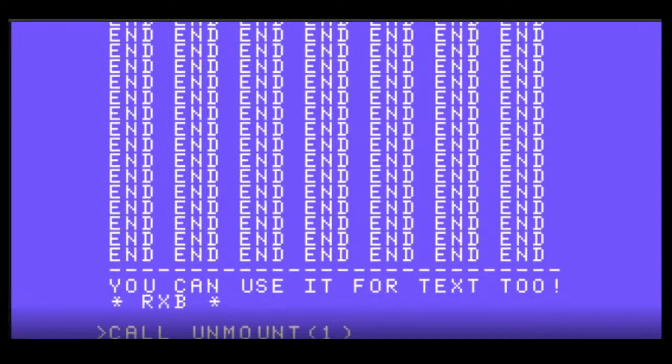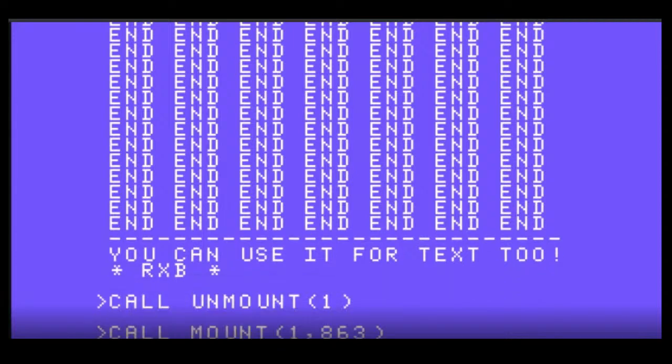Remove this disk. Yeah, so there's a ton of stuff in the Chicago library and also the Tiger Cub library for teaching BASIC and Extended BASIC.